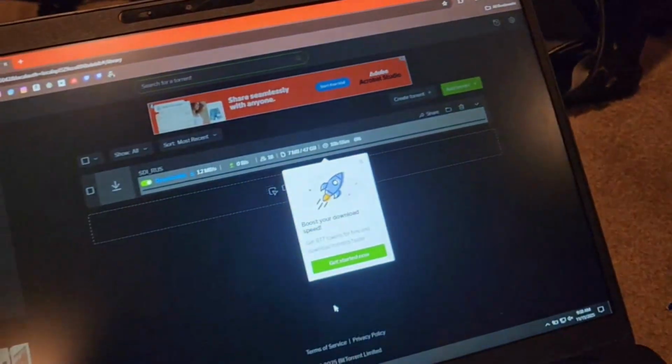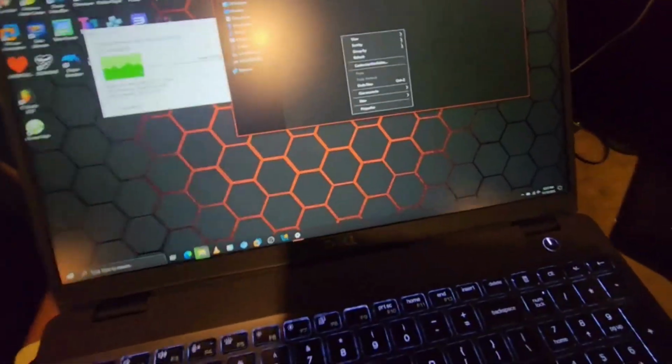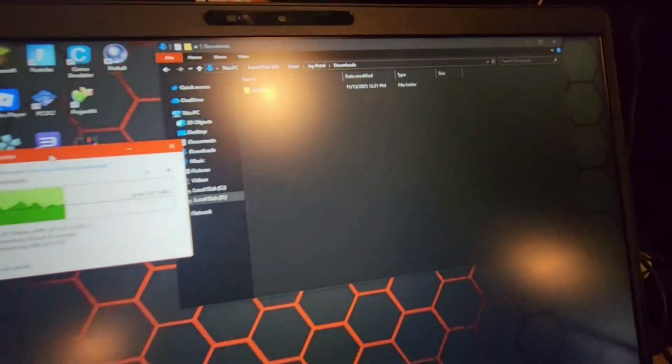Alright, so now it's downloading, and I connected it to Ethernet to make it faster. Okay, wait, that's actually kind of fast, not gonna lie. Alright guys, so it finally finished downloading. It took a few hours, but now I'm moving the contents of it to the Windows 8.1 folder.